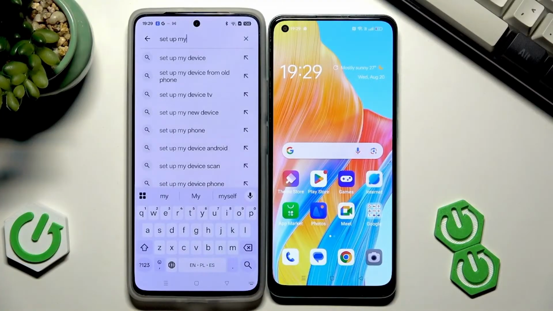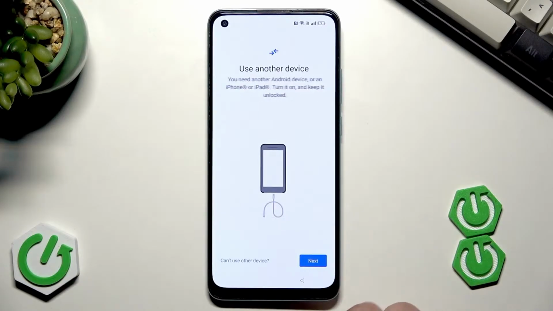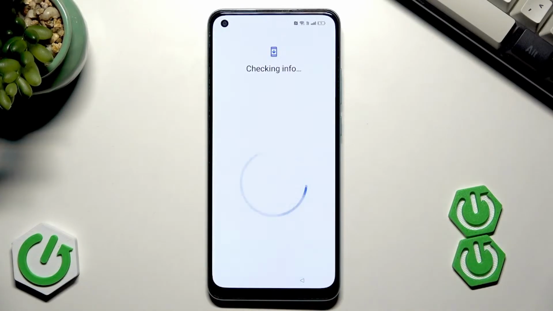Alright, so that was the first method, and now let's go straight into the second one, which, like I have said in the beginning, will be how to restore the backup from the Google one. Okay, so now let's go with the second method. Again, we are doing the setup process. Now click on next. But this time we need to click that we cannot use another device. Click on OK.